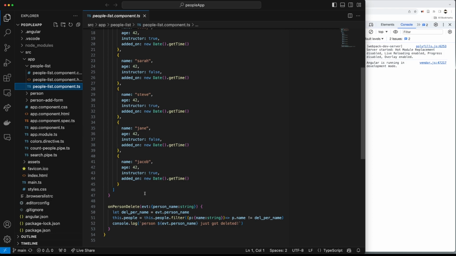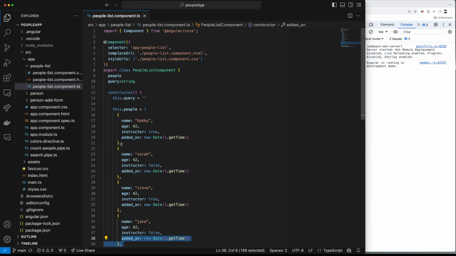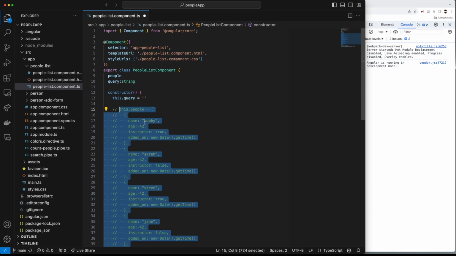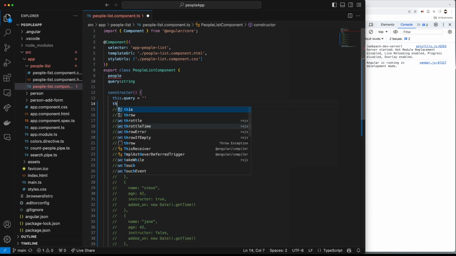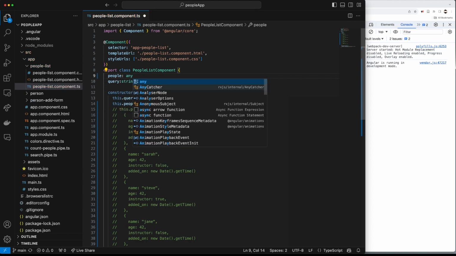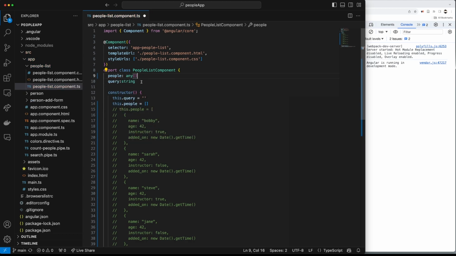So what we want to do is add an overarching service to govern all of our data. I'm going to move all of this over. I'm actually going to copy all of this over, and I'm going to comment this out for now. Just so that it doesn't give me any problems, I am going to make this.people equal to an empty array, and we will label this as an any type. Once again, this really should be a person class that we're taking here.